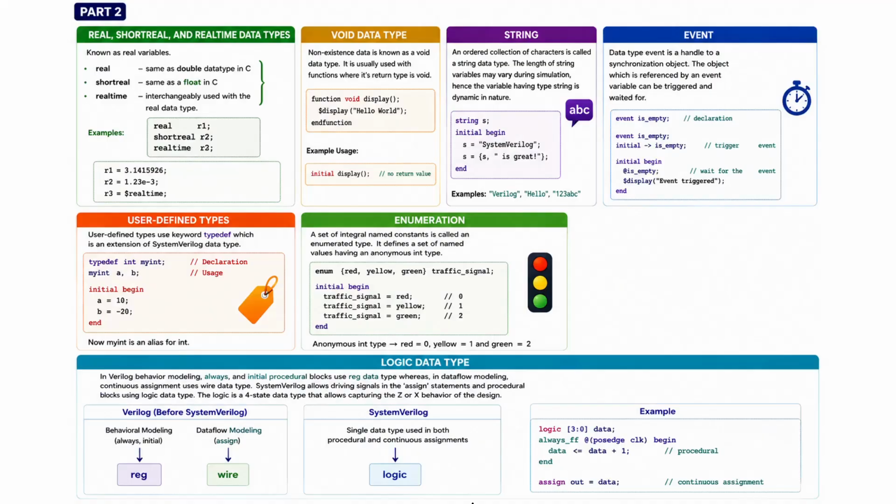In this, real, short real, and then void type, string, event. All these are different data types. I think short real and void data type we have not discussed. Event we already discussed here. String can be a collection of variables or characters. And event is used for synchronizing purposes, so it is triggering. It is also explained here, and user defined data type we have already explained here.